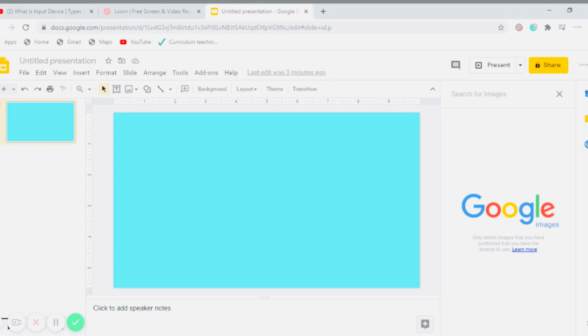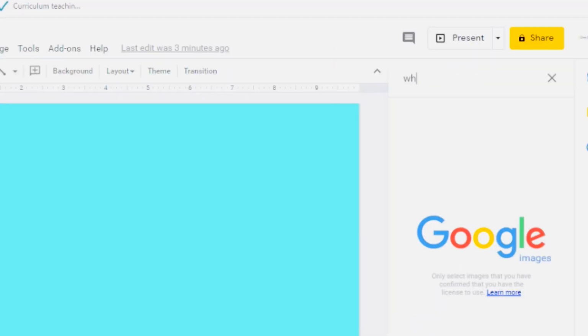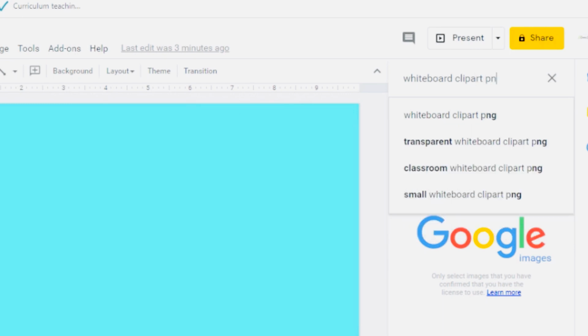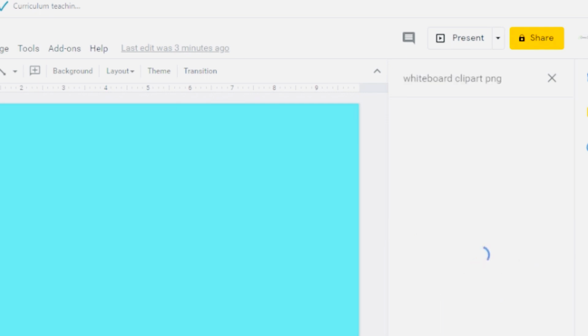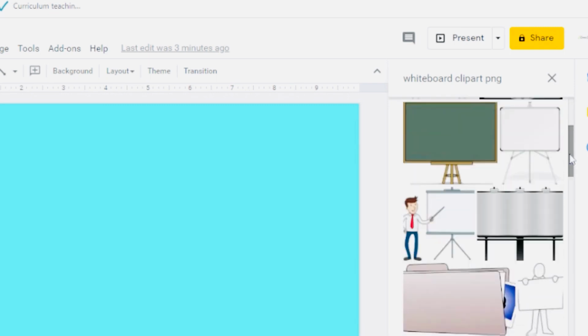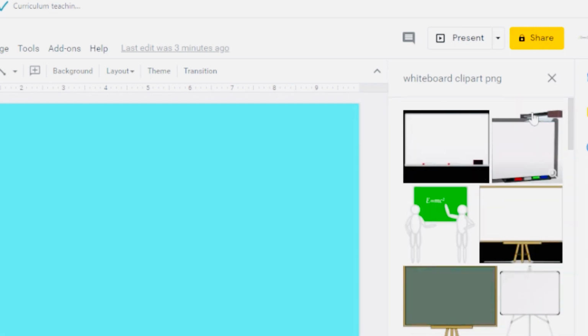Okay, so now I am going to be typing whiteboard clip art PNG, and PNG simply means the image will come with a transparent background. Enter. Now there are multiple options that you can choose from, guys. So whatever images you want, you can simply just search, put PNG at the end, and you don't have to worry about removing the background.